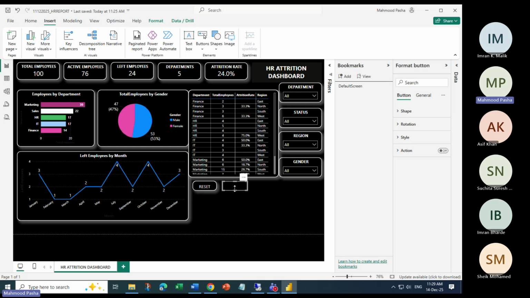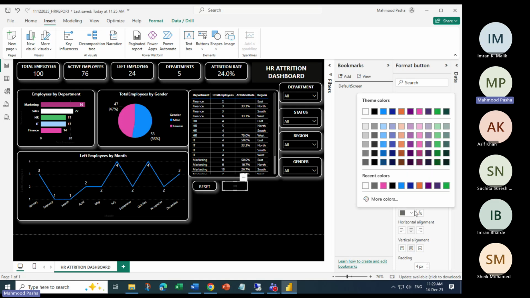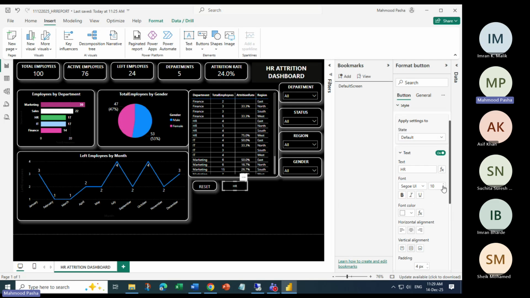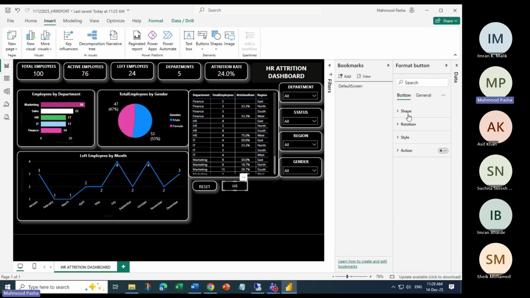Now what I will do, I'll take one button. Now I will rename the button. I will rename this one as button style, and here in the text property I will give HR. I'm doing it for HR. You all have to do the remaining departments. The button itself shows that this is for HR.